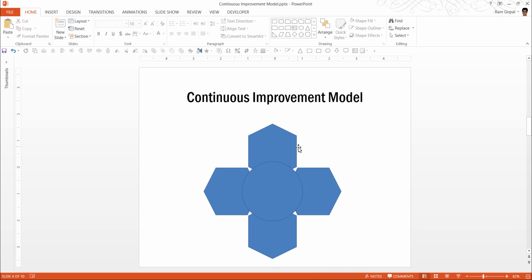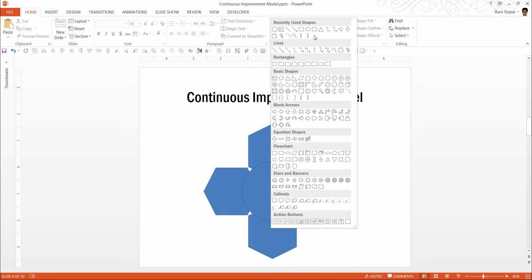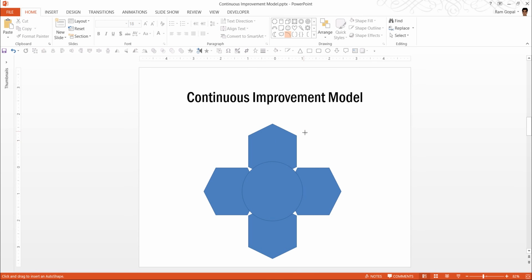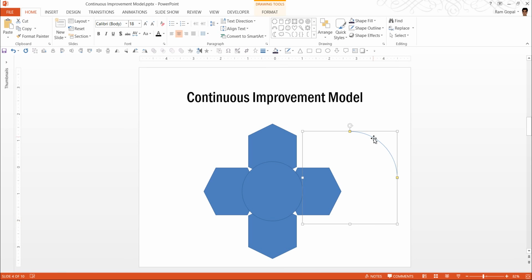The next thing is to draw a circular arc to represent that it is a continuous circular process. For this, once again, let us go to basic shapes and click on this arc tool. While holding the shift button, draw the arc. Now you can have a circle made out of this, pretty much almost like a circle. You move the yellow handle and get it closer to the starting position.